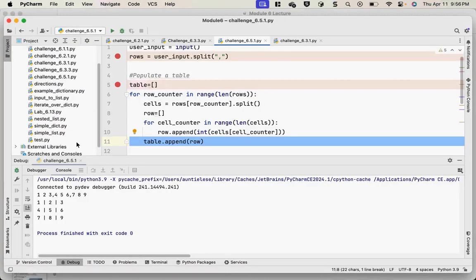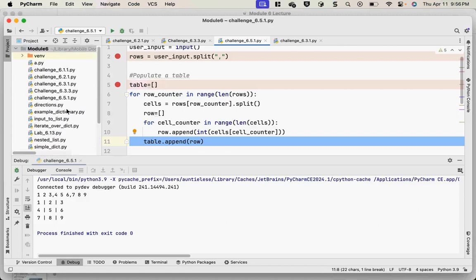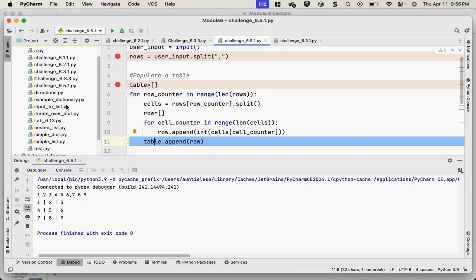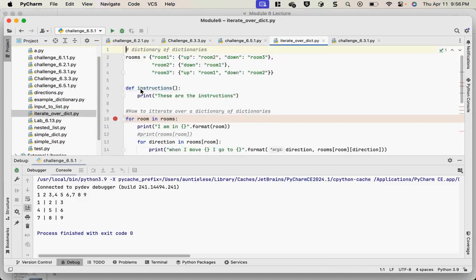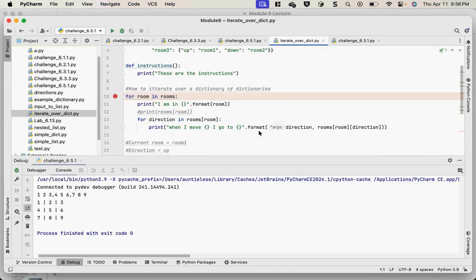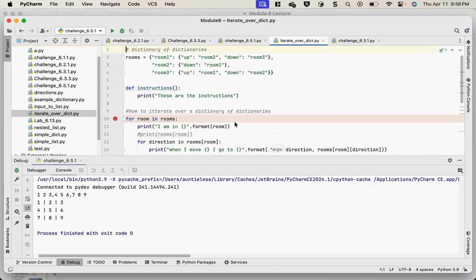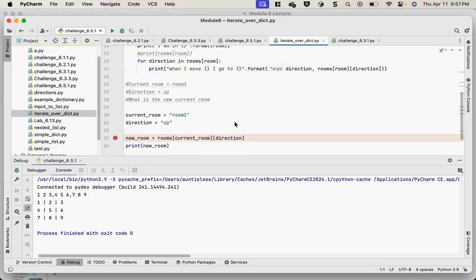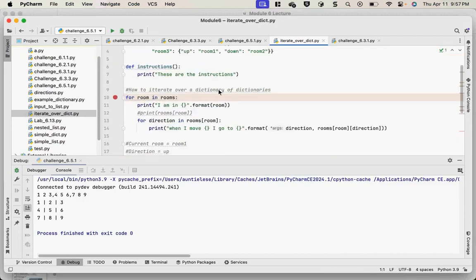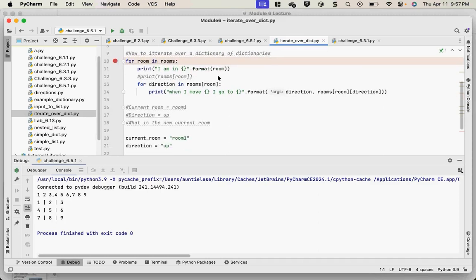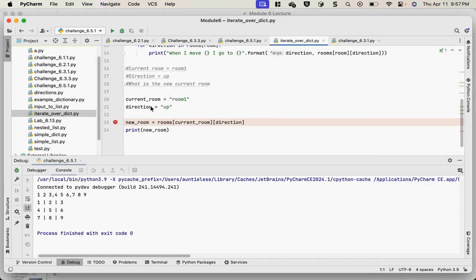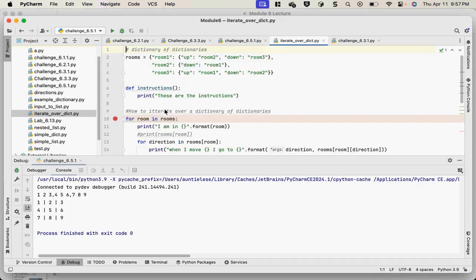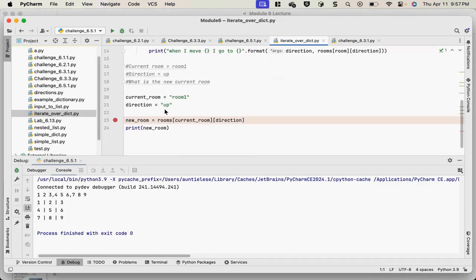Okay, where is it? Iterate over a dictionary. I wonder if it's in module 5. Input to list. What's that? Ah, here we go. So this is the script that talks to that. And all I do here is I print your instructions and I say for room in rooms, print I am in. And then for direction in rooms. So this does it a little different, but let's just walk through it for a moment. And I say current room is room 1, and my first direction is up. So these directions are up and down. The other ones were north and south.